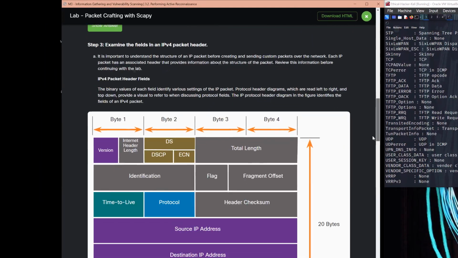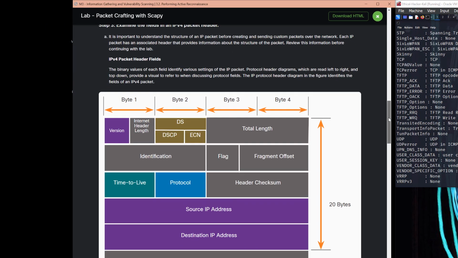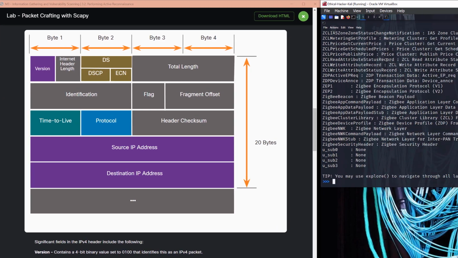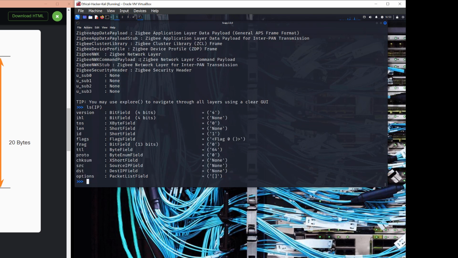Step 3 is to review the IPv4 packet header. This should be mostly review from your previous courses. You can review this on your own time. We won't review it here except to see that you can have Scapy list the fields of the IP header by entering the function ls and providing IP as the argument.